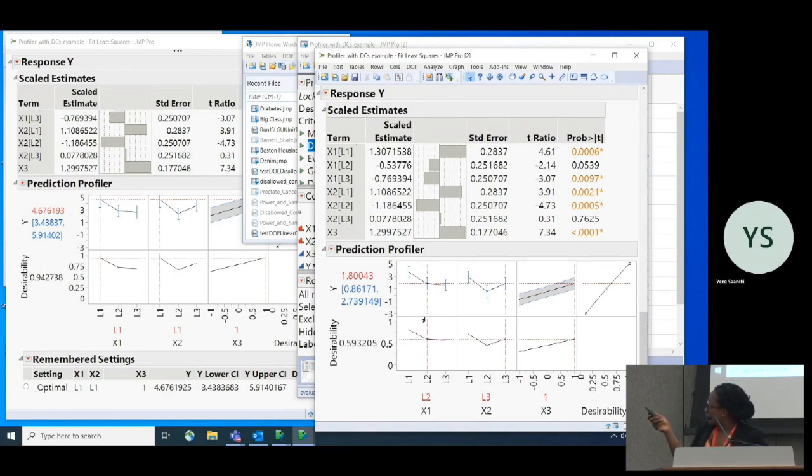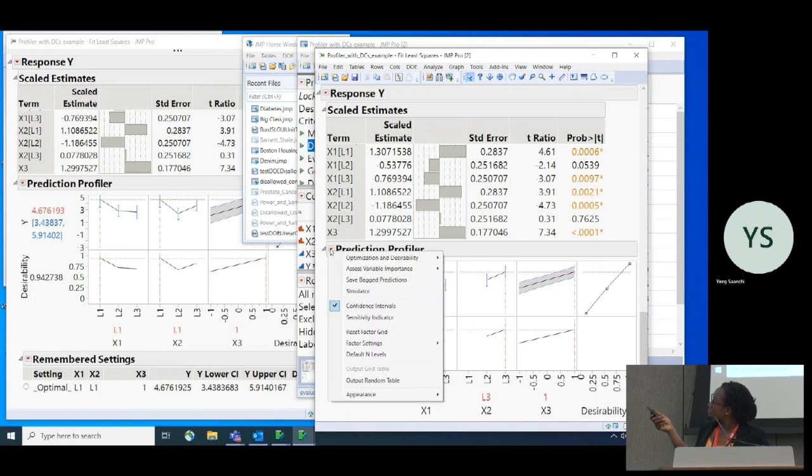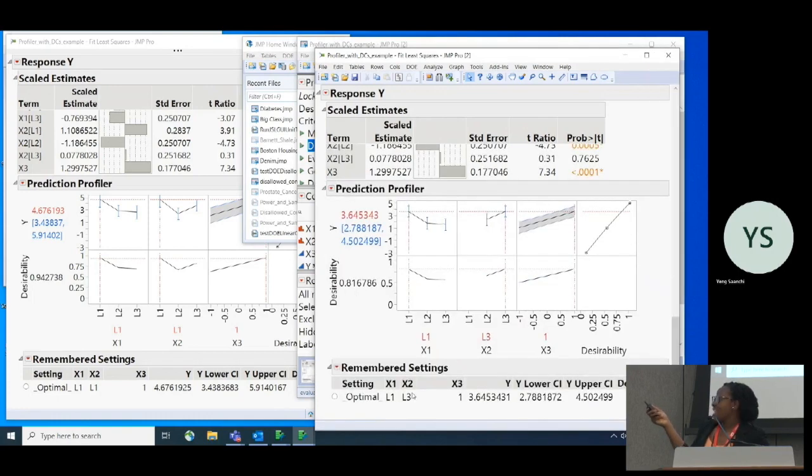So once you move x1 to L1, L1 is not an option for x2 anymore. The user cannot move to that region. And optimizing the desirability, that's where the magic happens. The optimal setting is in the allowable region.